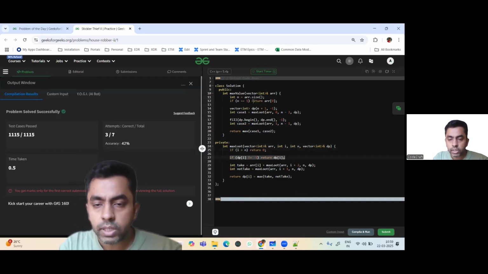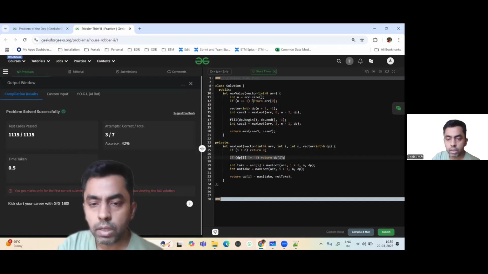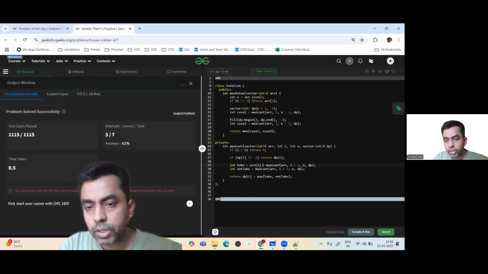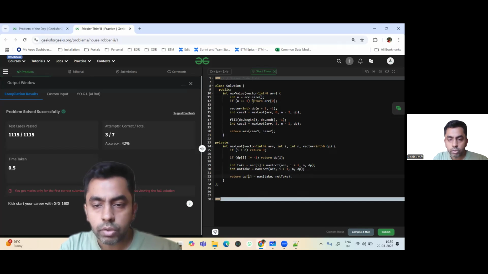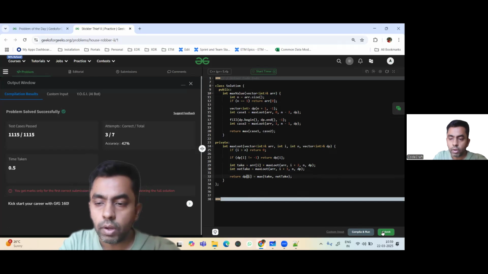If the max amount stolen for the I-th house was already computed, we'll return from here. Otherwise, we'll make two choices. Take: steal, so here we are capturing the amount, and the next house would be I plus 2. Or else ignore that particular house and move on to the next one. Finally take the max of the two, return it and store it in dp[I].